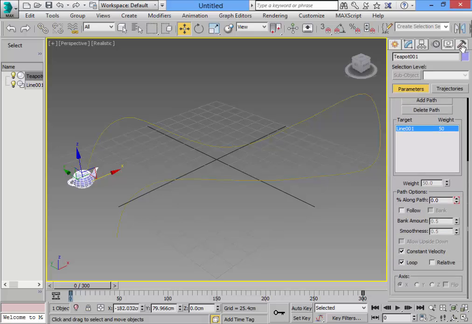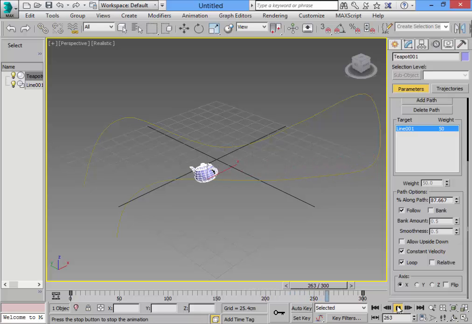For example, if you want that teapot to follow the track properly, you can just click here the follow. So once you click the follow, see that the teapot has turned towards the line. And when I'm playing the animation, it is just following the way as it is. Okay? And as you see, it is always traveling as a straight object.